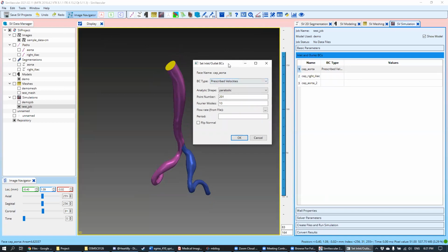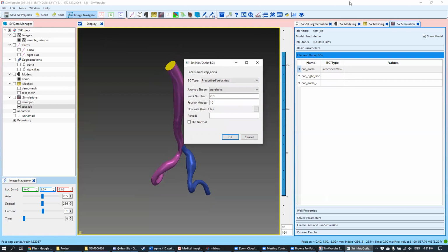All right. And so let me pause here for questions. So are there any questions, or are you guys able to bring up this window here for the prescribed velocity boundary condition? Great. Great. Excellent. Okay.